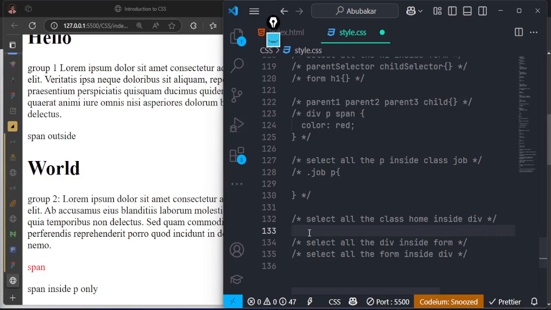Select all the class inside the div. So the parent is div, and the child is class home. So what is the selector for the parent? The selector for the parent will be div. And then for the child will be dot home.